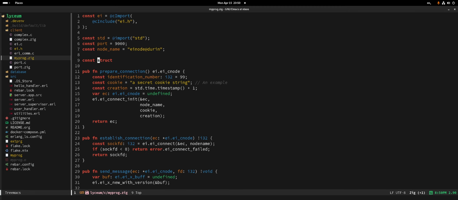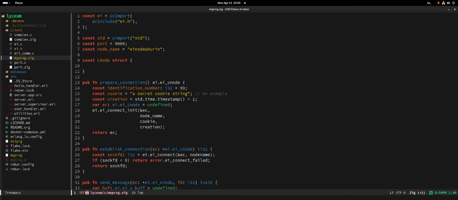Let's say Lyceum node. Sure. And then you say equals, because this is a binding like any other. And then you say struct, open curly brace, and then you put the stuff in the struct that you want to have. So how do I make my fields?